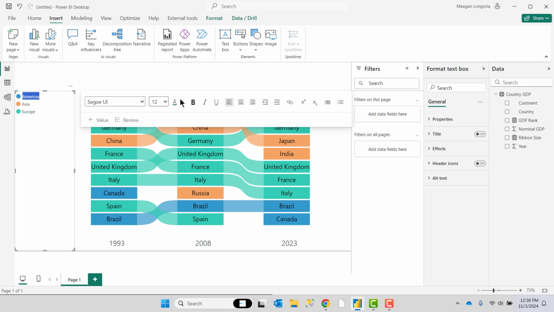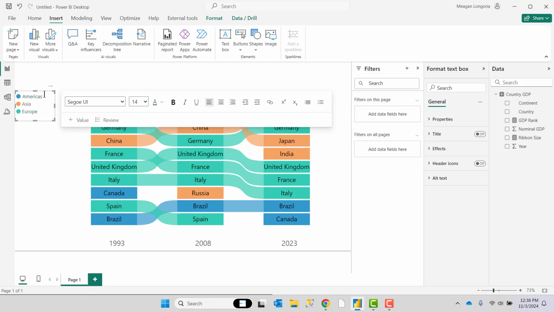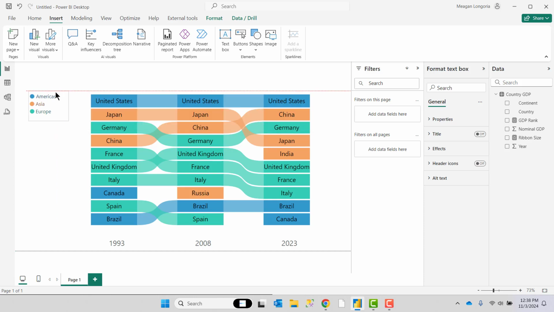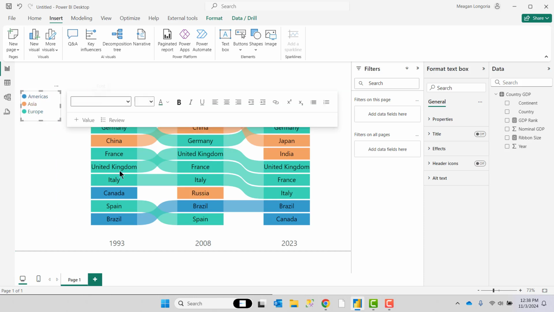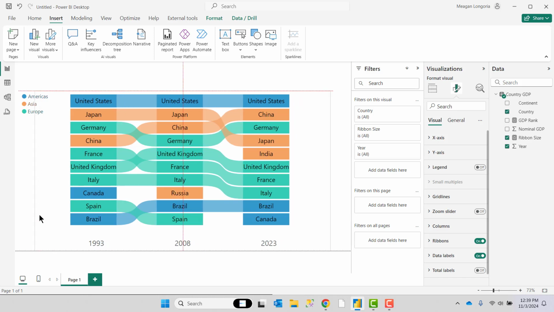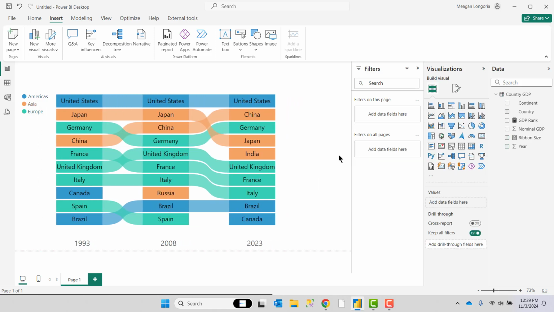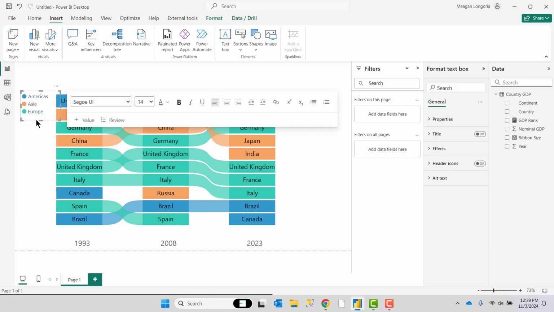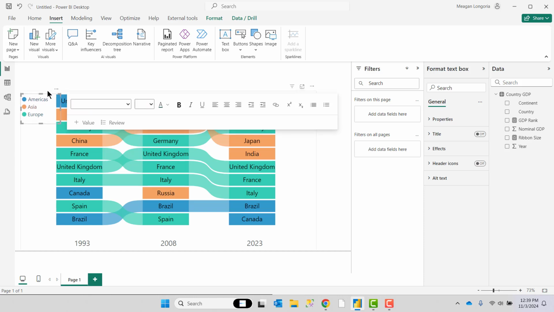These can be a little bigger. Let's make them 14. There we go. I'm just getting my legend and my chart lined up here. About right there is good.